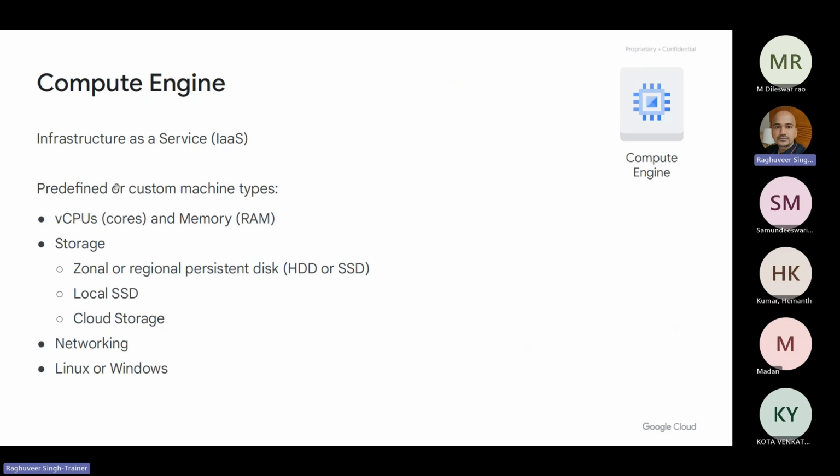Now, what does the virtual machine contain? CPU and memory. It contains storage. These are the components of virtual machines. So it requires processing and memory. It requires storage. Now, storage could be local SSD, it could be cloud storage, it could be zonal or regional persistent disk also. So we typically go with persistent disk. We can also use local SSD. Local SSD basically means an SSD which is directly attached to the hypervisor. So zonal or regional persistent disk is the option that 99% of the customers would use with Compute Engine or virtual machine.